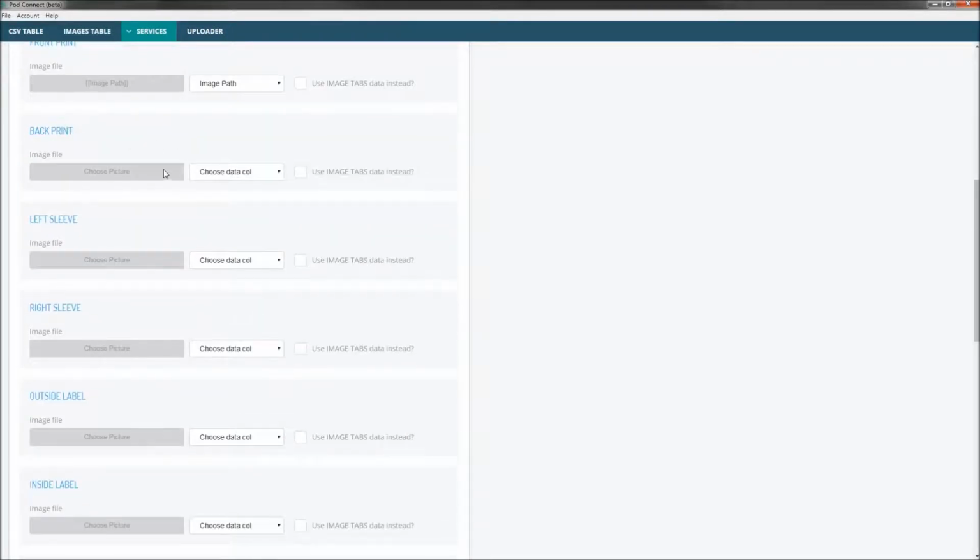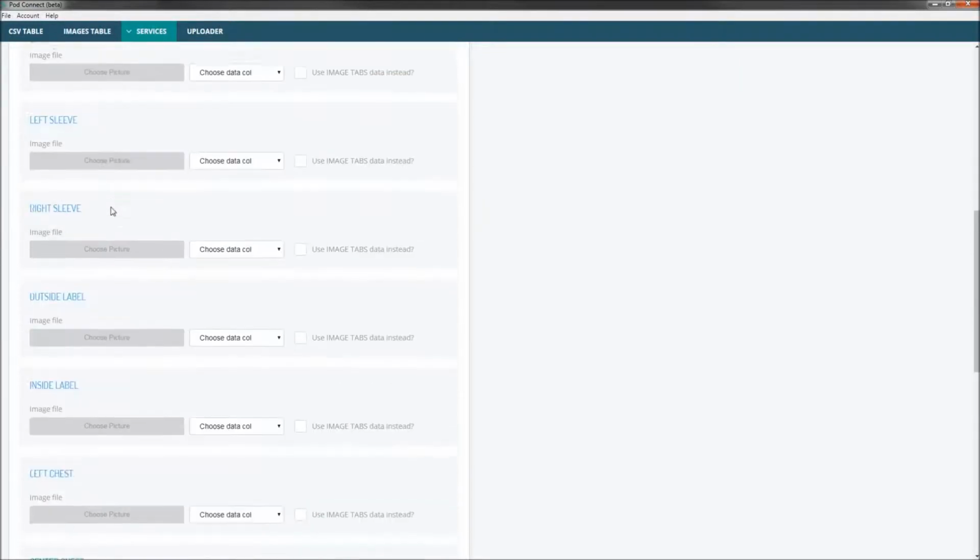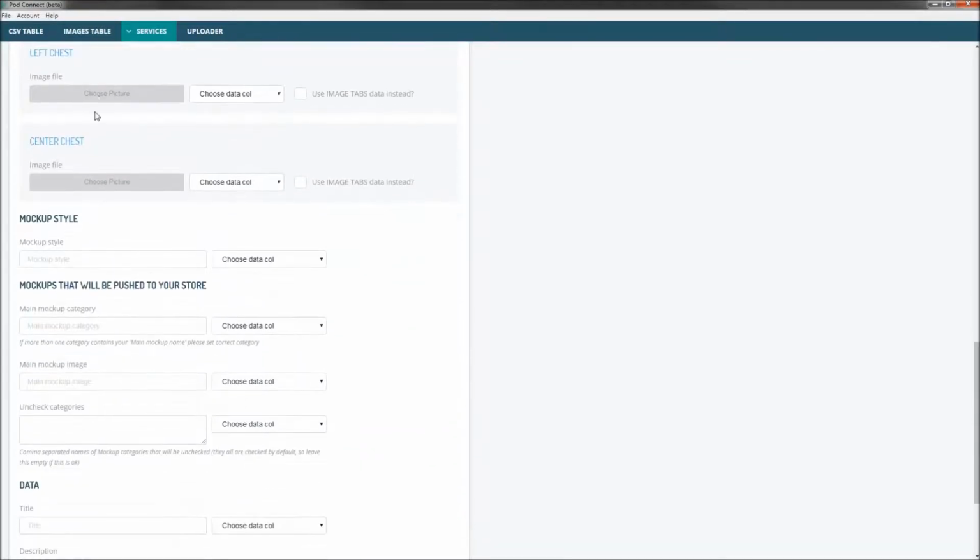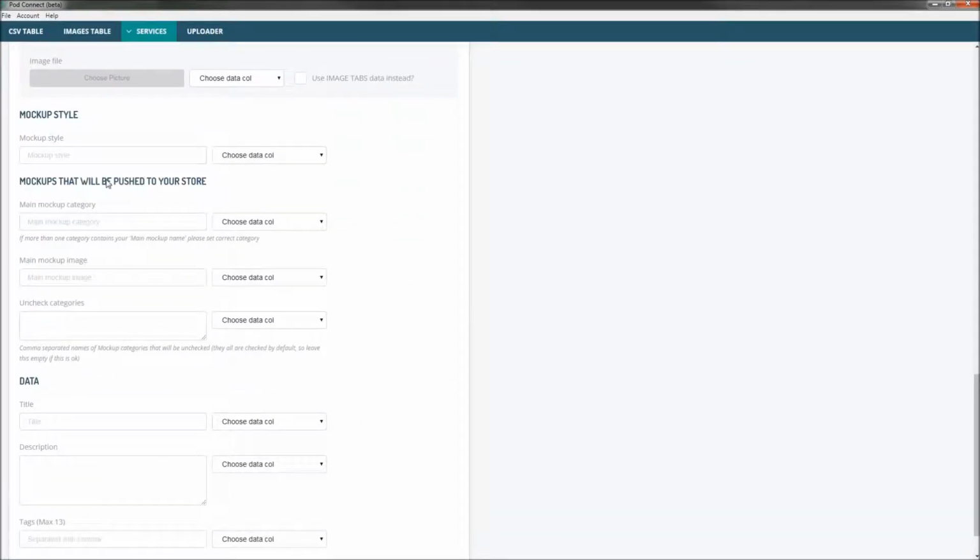Do we want a back print? If you don't want a back print, just simply don't use the drop-down menu. There's no reason to do that. So leave this blank. I'm going to print just on the front, so I'm going to ignore all of these options. Now we get to the mock-up style. You can leave this blank, and Printful will automatically push the default mock-up to the store, but I'm going to show you how to fill out this option right here.